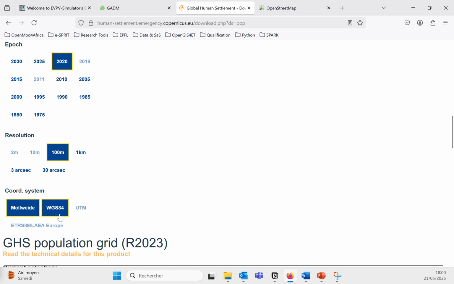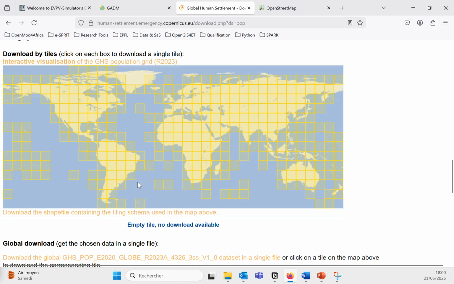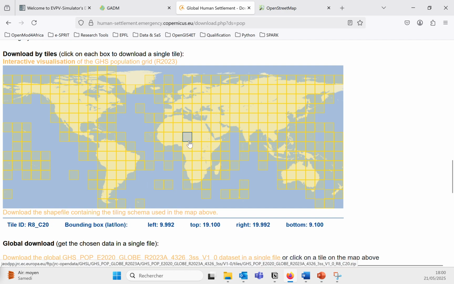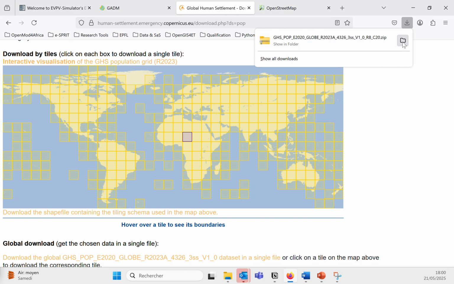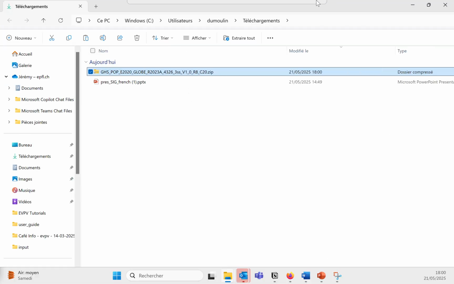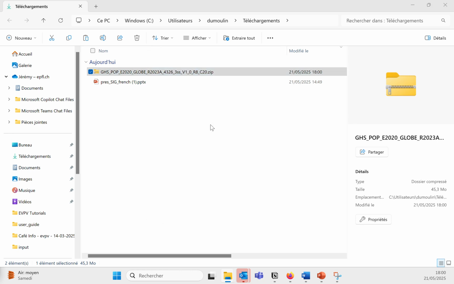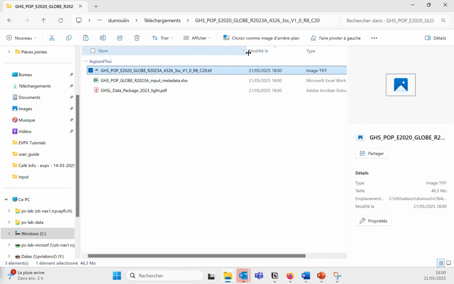The coordinate system, as said before, here we need WGS84, and I downloaded the highest possible spatial resolution. Then you will see that you have a map like this. All you have to do is select the zone that covers your region of interest, and then when you click, it will download this as a zip file. Then all you have to do is go to the folder where you downloaded the zip file, extract it, and you will see that you have here a .tif file that contains the population of the specific zone that you have selected.